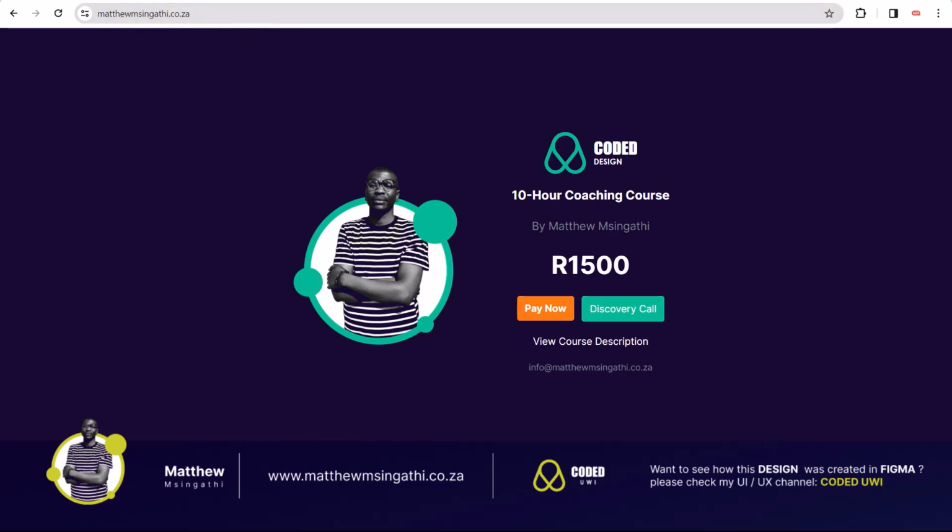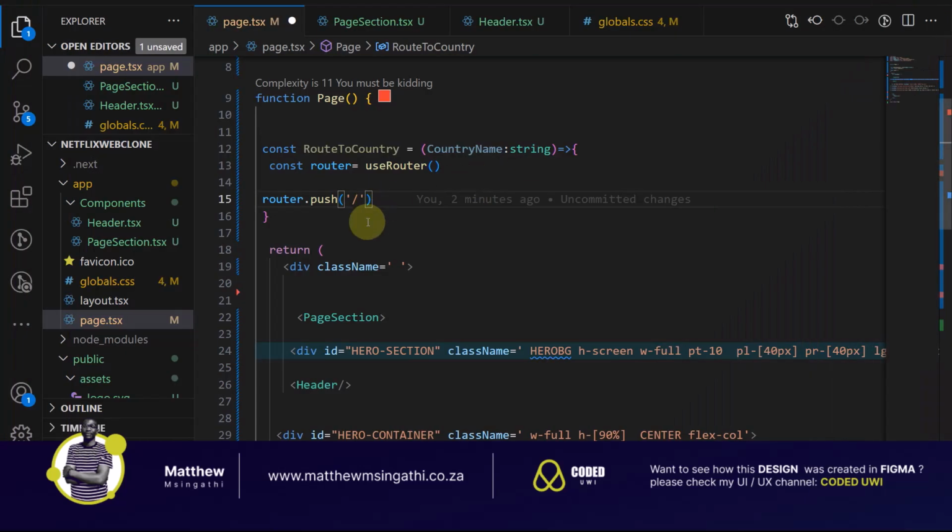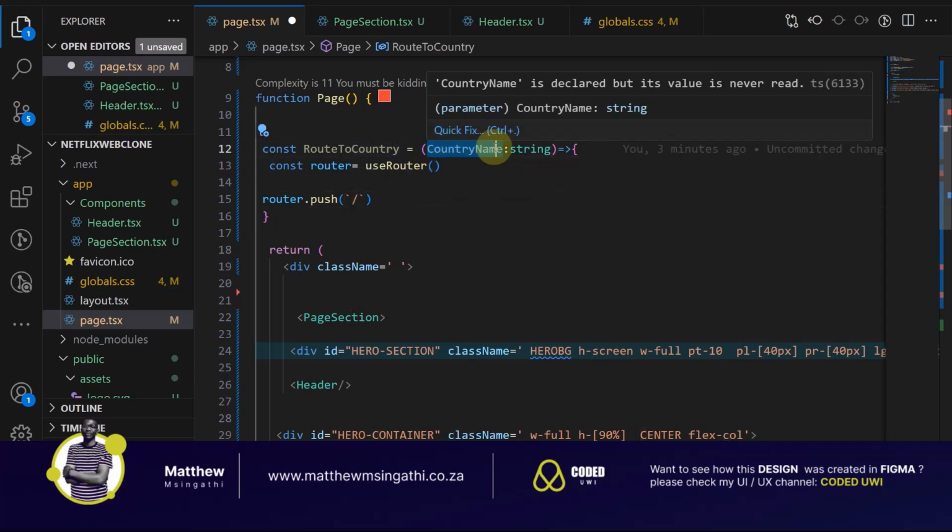Where is that local 300? That's not much of a problem. And then in that local 300 you want the country, so let's use this instead. Okay, string literal. So let's just put /. We want to route to a certain country. This is wrong. I don't want this. I want to use this country name.